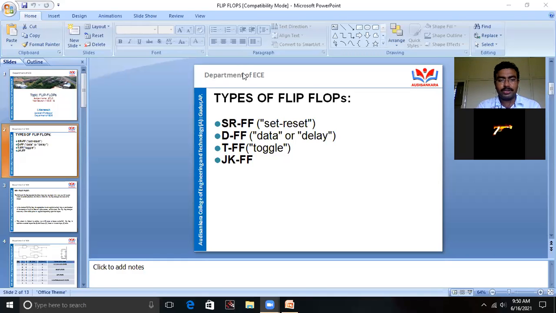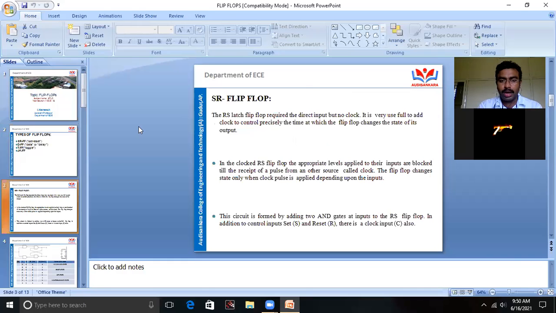Look here, guys. First of all, we are going for the SR flip-flop. You can see, guys, in the SR latch also we have the same kind of inputs. SR: S means set, R means reset, guys. S and R are the two inputs we have in the SR flip-flop. S is set and R is reset. We are going to design this SR flip-flop here with the help of NAND gates.